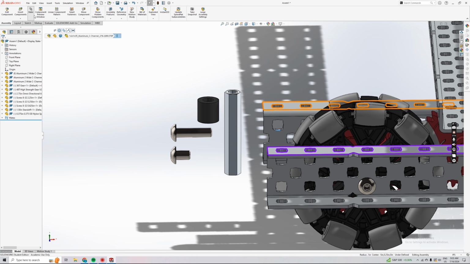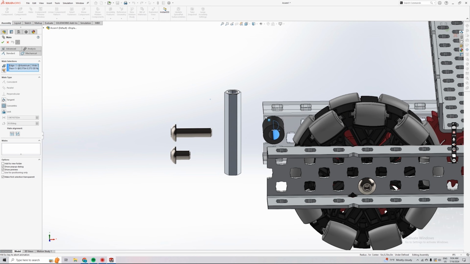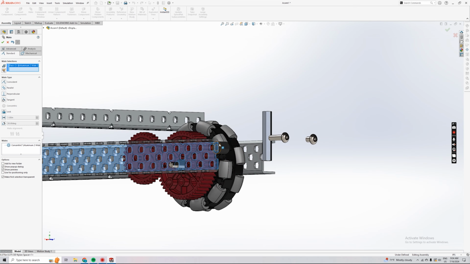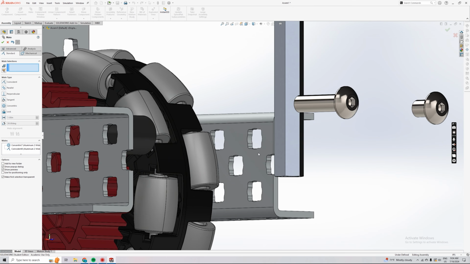And now we'll mate all of this together, so we'll go mate, concentric, and then we'll mate this face to the back face of the spacer, and then we'll do the same idea with this standoff. Oh, not that one.